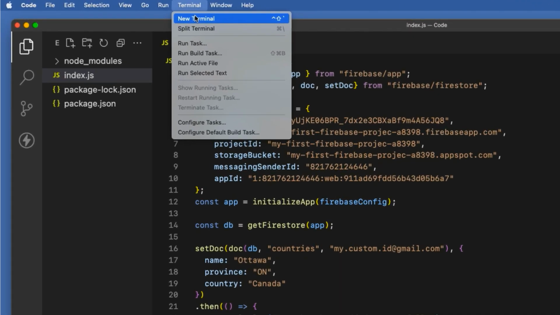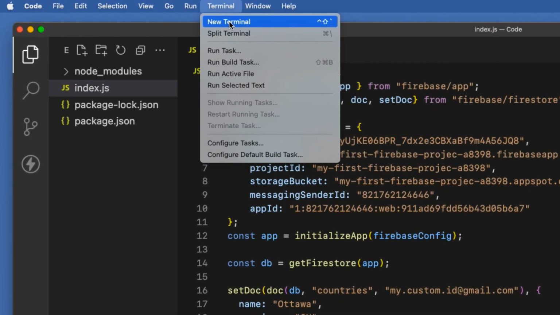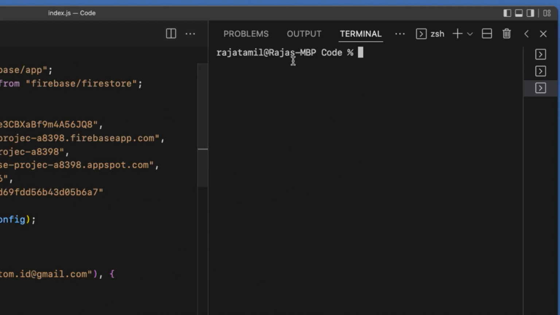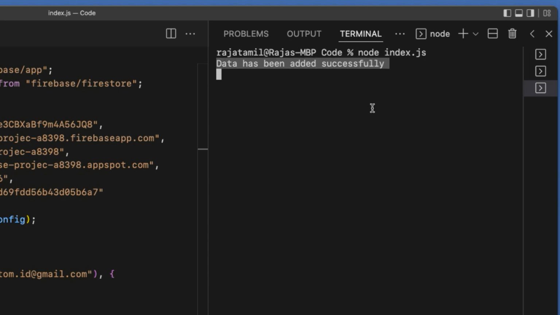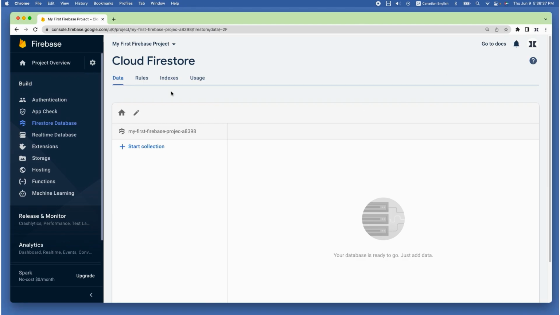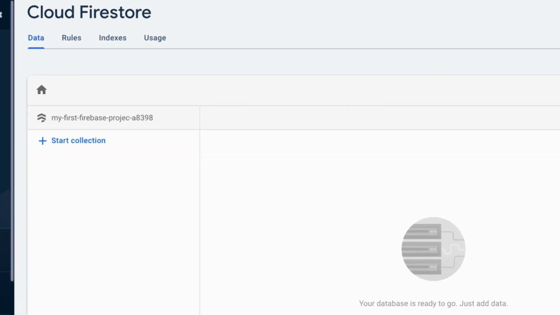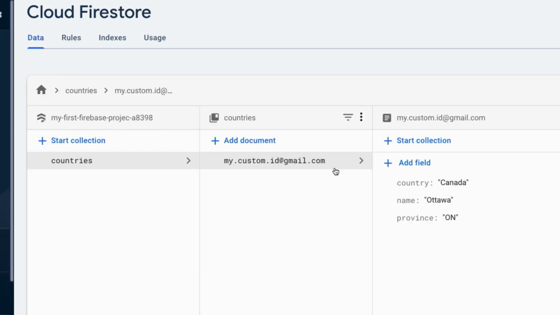So open up the terminal window from the menu bar, terminal, new terminal. Make sure you are in the right project. Then run the node index.js command. And I have got back the message saying we have successfully added data to the Cloud Firestore. Let's hop over to the Cloud Firestore database dashboard, and you can see the new data has been added to the database using the setDoc method with our own custom ID.